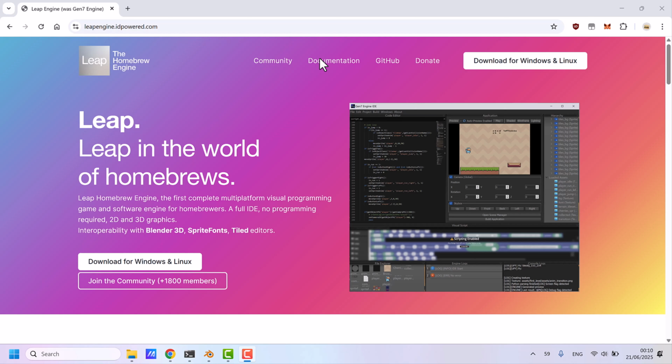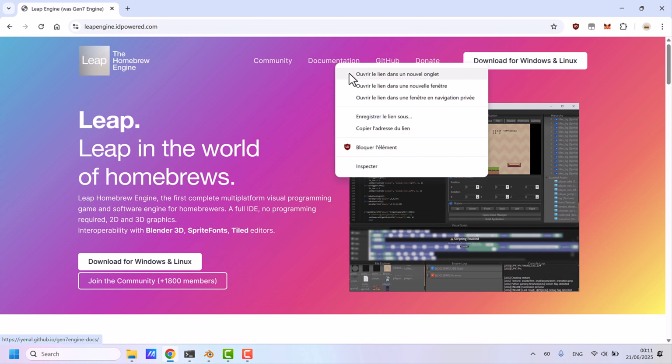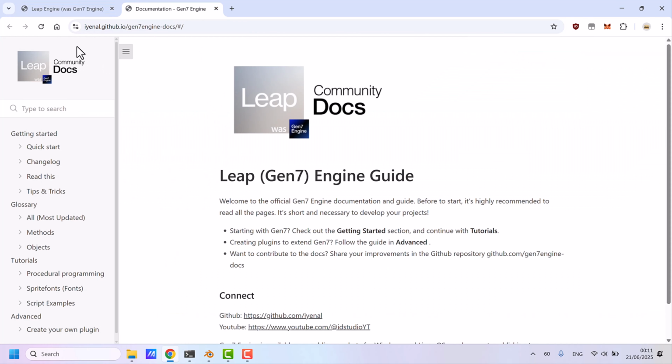It has 2D and 3D support, it supports visual programming, the first of its kind, and it's compatible with several editors, like Blender, Tide, and many more. You can download the editor for Windows and Linux, and you can also join the community on Discord or access the documentation. The engine itself supports multiple platforms such as Windows, Linux, the Switch, the Wii, the GameCube, and Sony's PSP. So let's take a quick look at the documentation, which can be accessed from there.